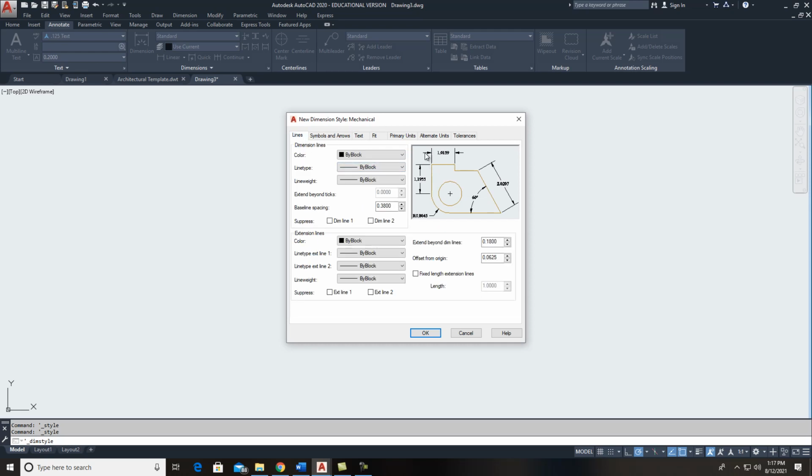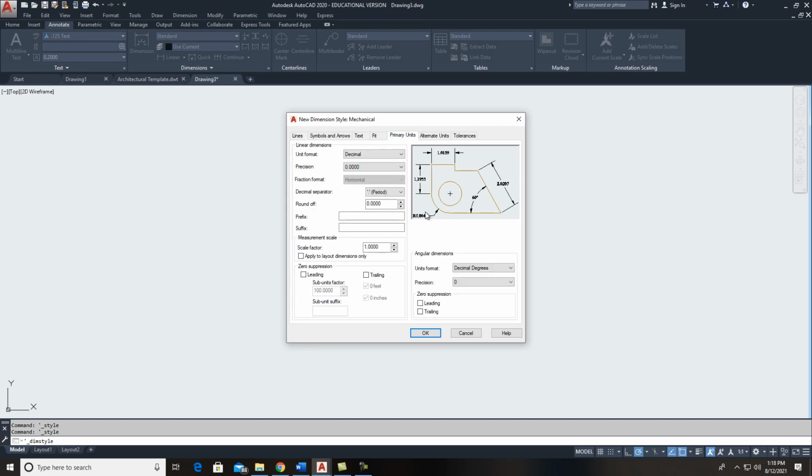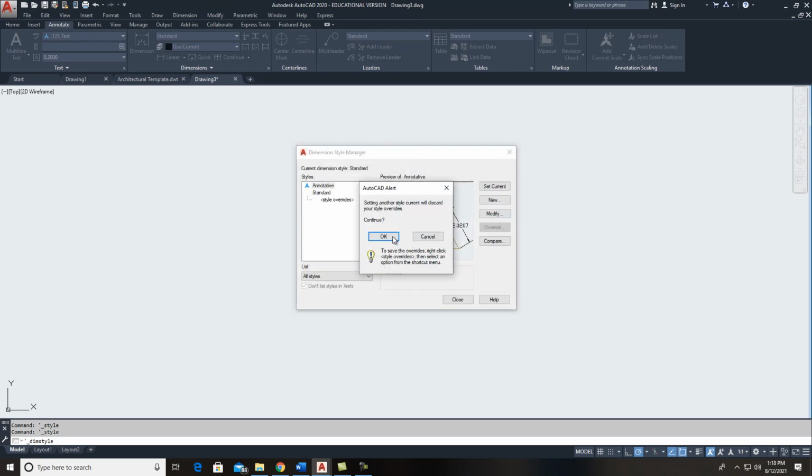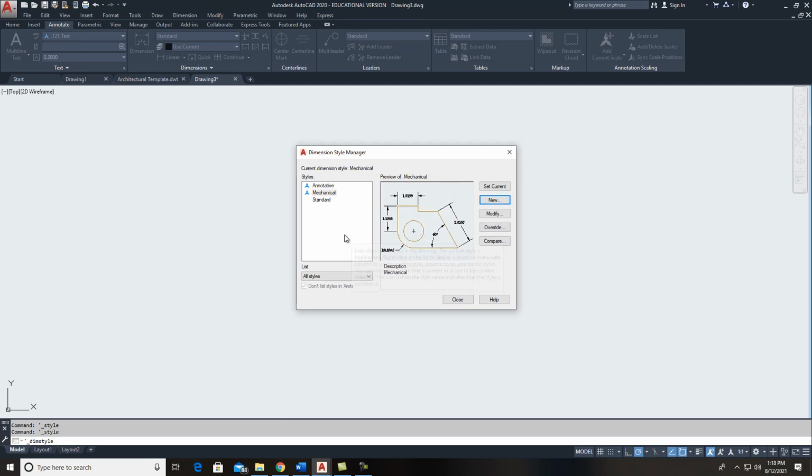Lines. Everything looks good. I didn't have to change anything because this is exactly what I'm looking at, is how it would show up on my print. So all I have to hit is OK. So mechanical, everything looks good on that. I want to set it current. Close.